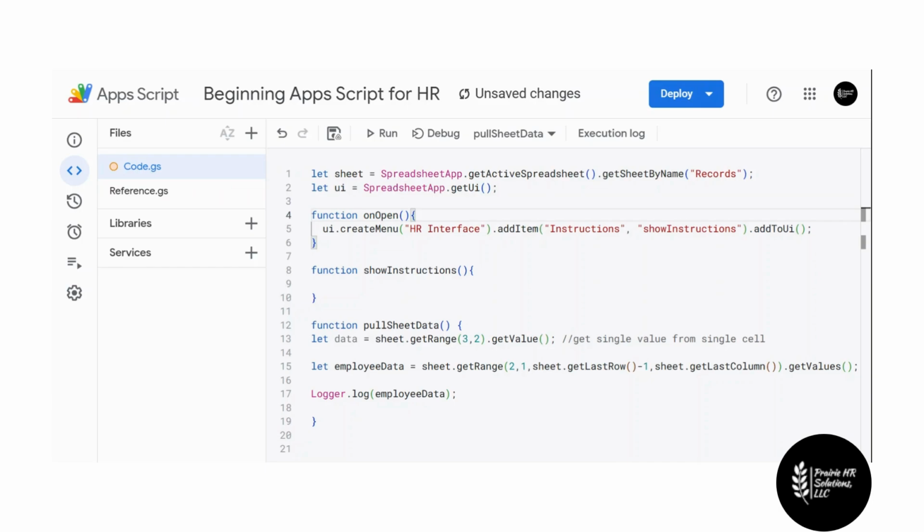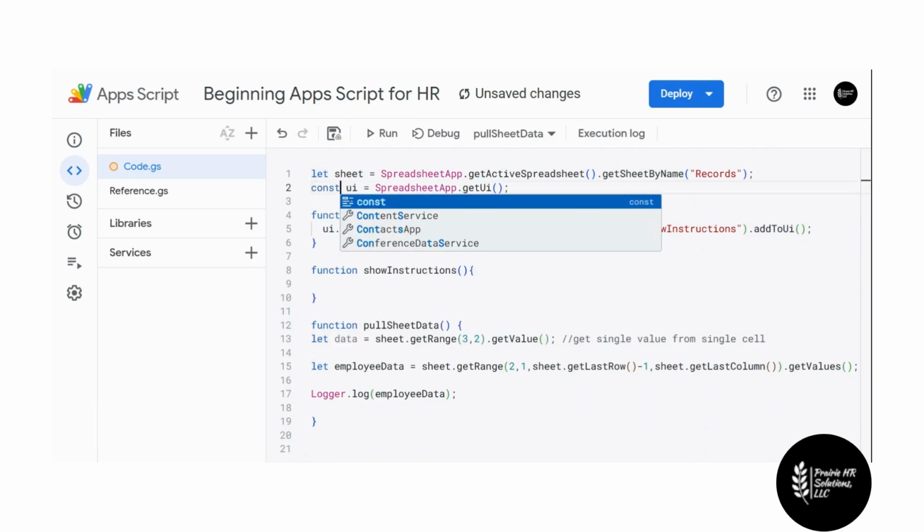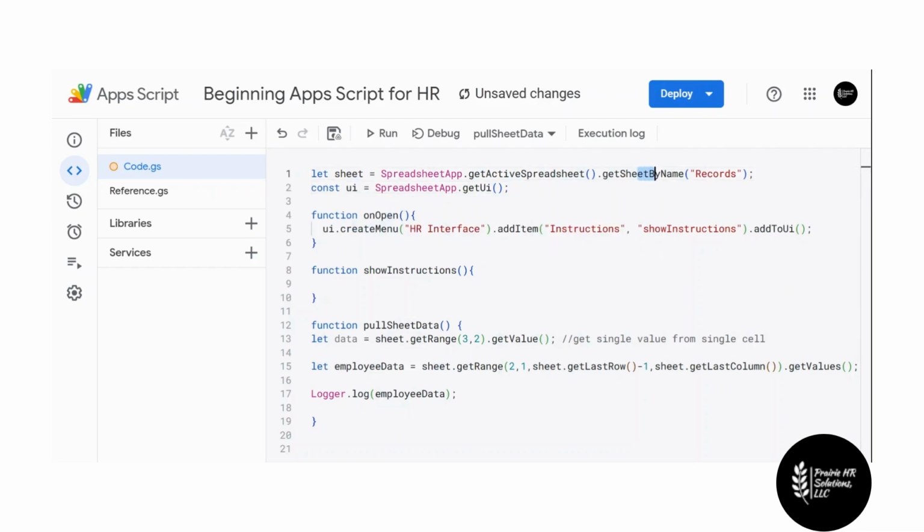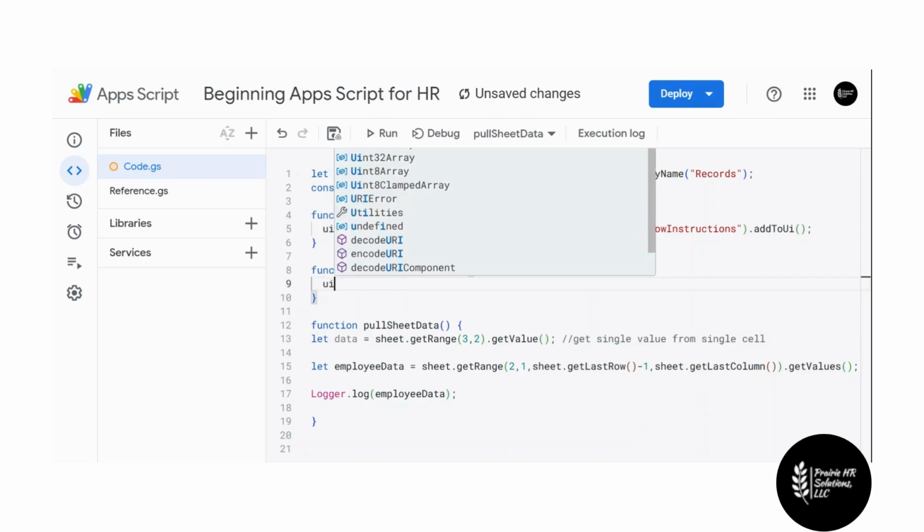Since we're never ever going to change this, let's make this a constant. And then the same thing with this sheet here. We'll create another one and just say records. If I'm assigning it to a sheet by name, I prefer to just call the variable whatever the sheet is, but that will change all the places that this is referenced. So we'll do that later. And now we can simply just call the UI.